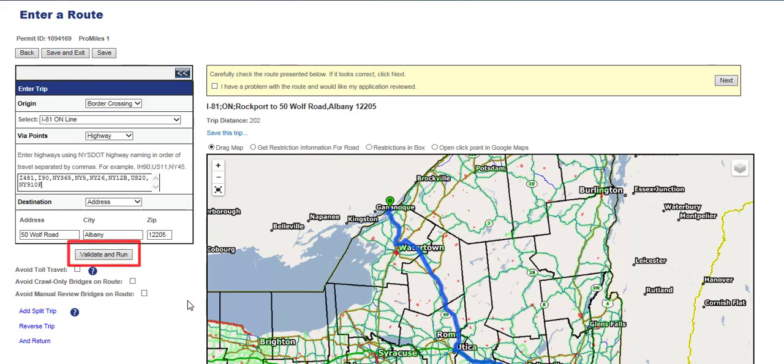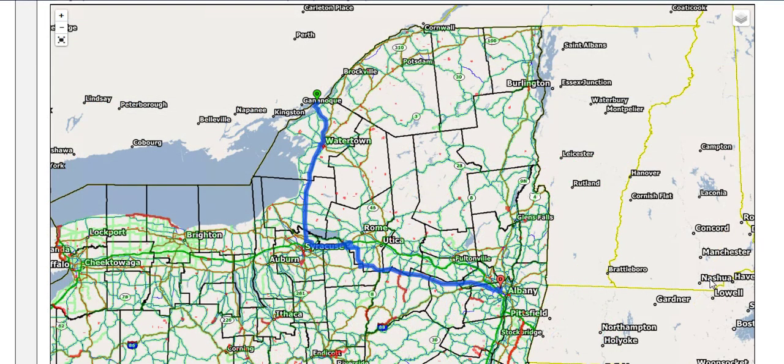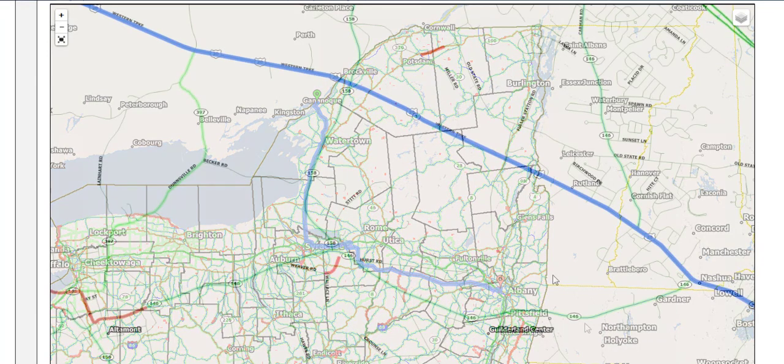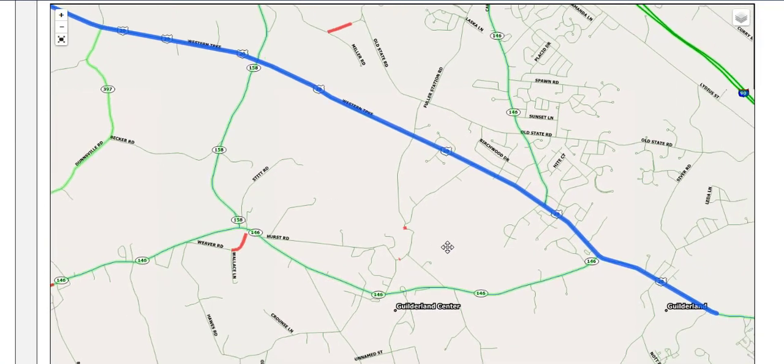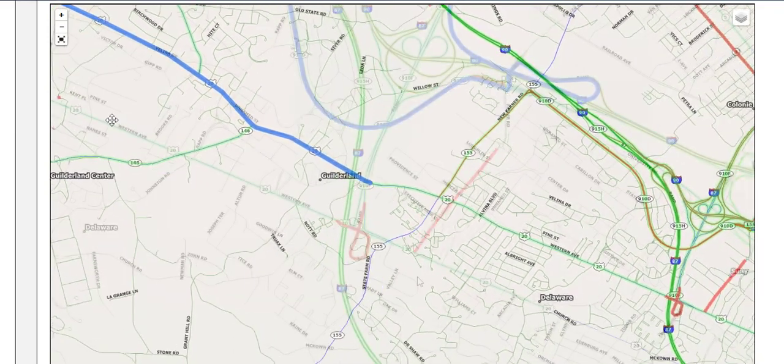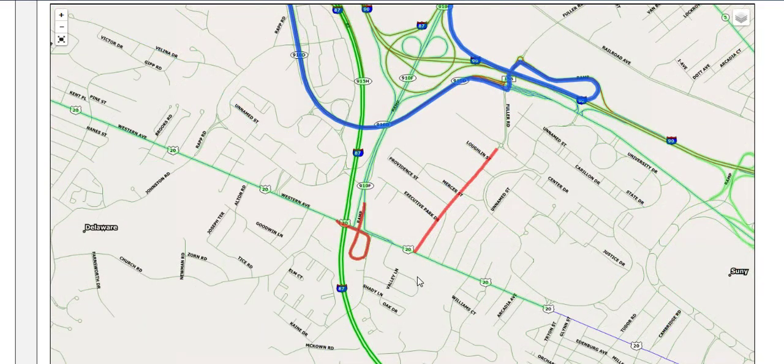Once the highways have been entered, click the Validate and Run button to recalculate the trip to include the requested via highways entered. If the route requested has any restrictions, the system will ignore the requested route of travel and generate an approved route. The new route does not follow the requested route. As I travel along the blue highlighted trip line, I can see near Albany that my route has changed in order to keep the route as close to the request as possible.